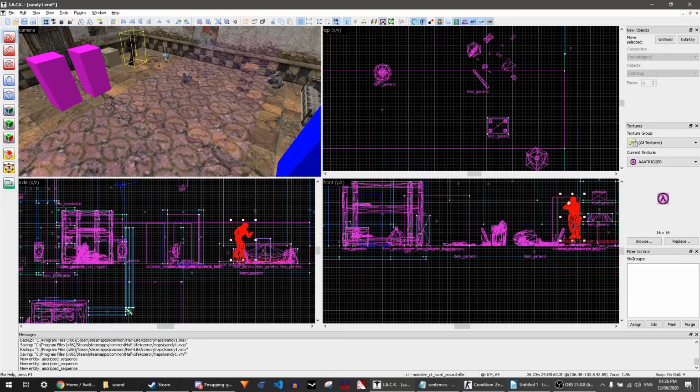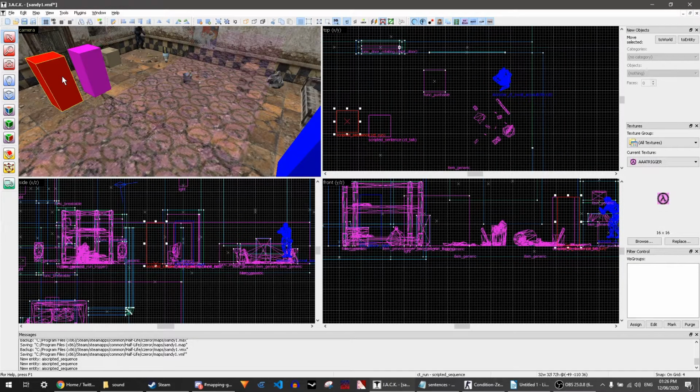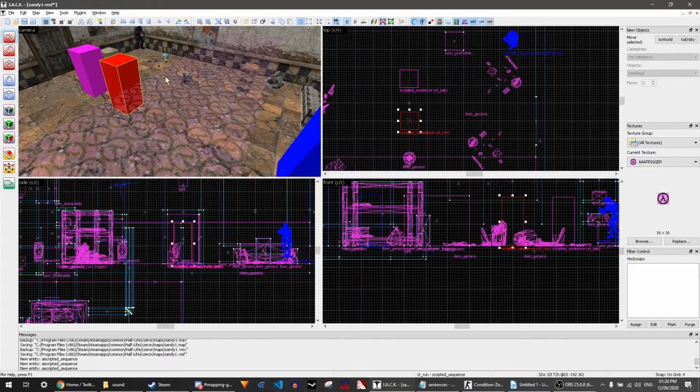So now you can position him wherever you want. Also, the scripted sequence will be where he goes to. So I'm going to position that here, and it doesn't matter where you put the scripted sentence.